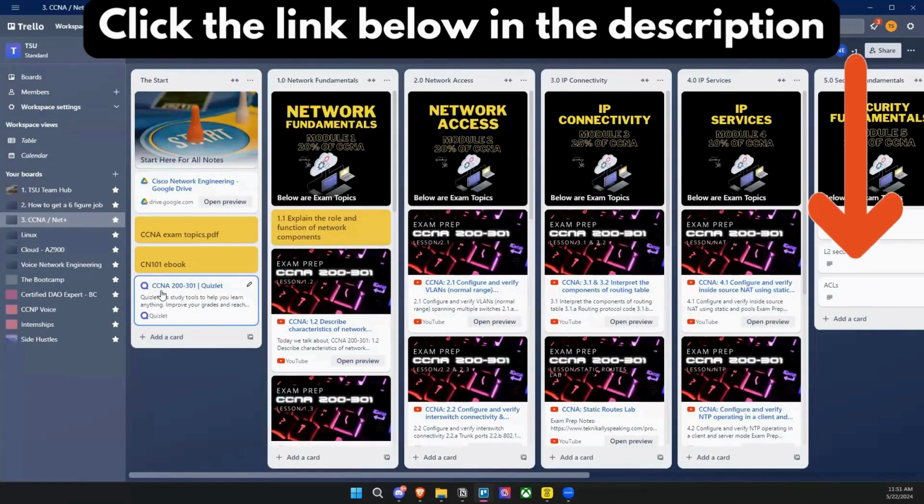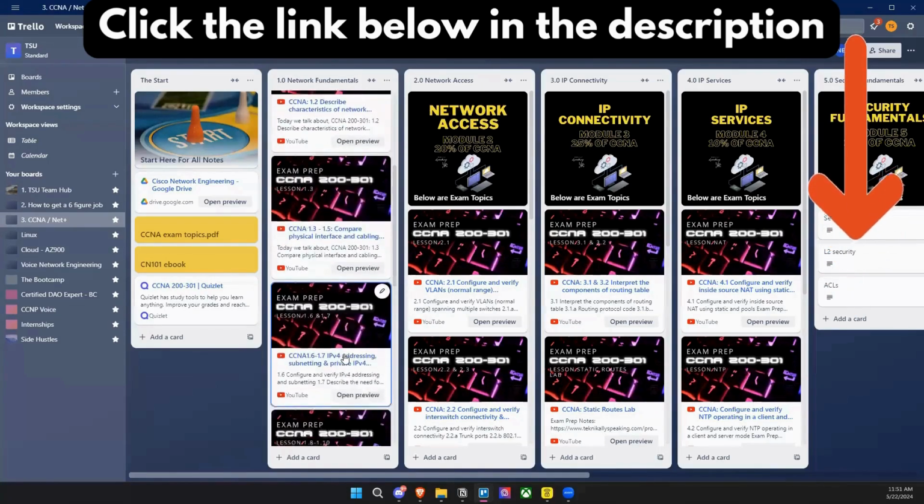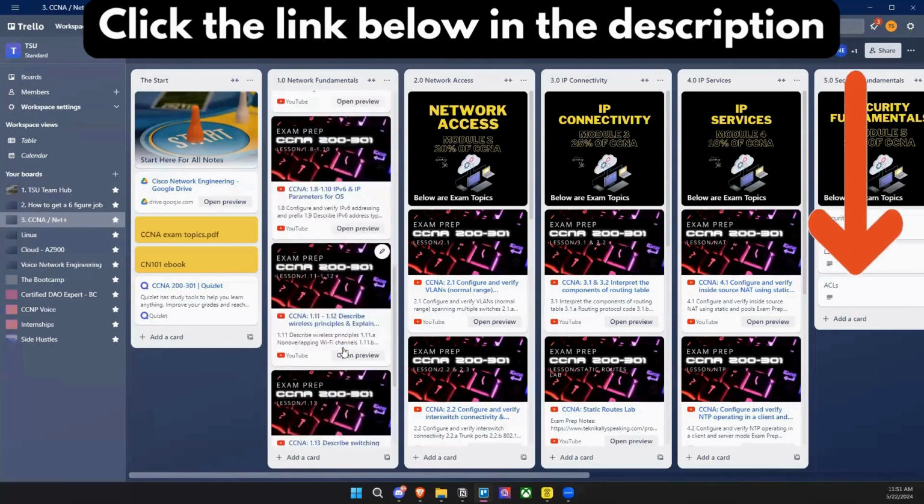We also have the CCNA Quizlet. So these are our flashcards or little games with the terms. So it can help you retain this information as you go through these modules. Each module, right, as you can see, has its own list. So we have network fundamentals, network access, IP activity, moving on. Each exam topic is listed in its own video. As you can see, lesson 1.2, lesson 1.3, 1.6 and 1.7, and they're all here laid out for you.